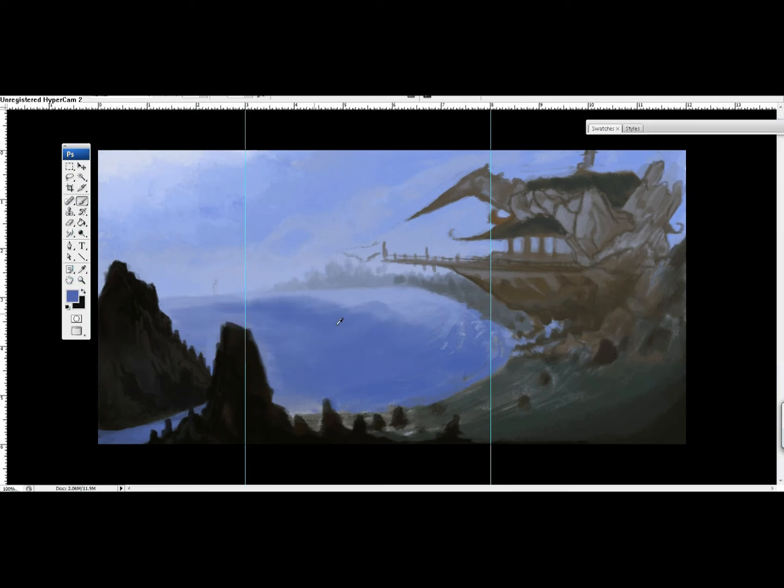I really still don't know where I'm going with this image. You know, I have the general idea down, but adding in these other details, I'm still not quite sure just yet.